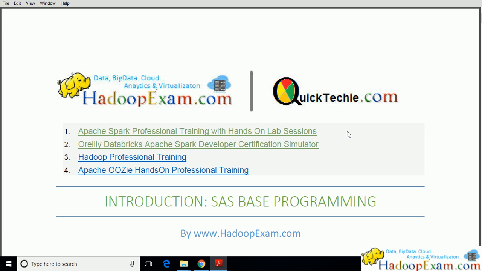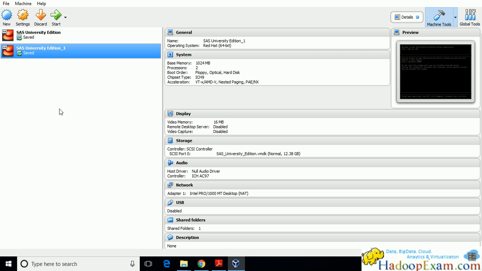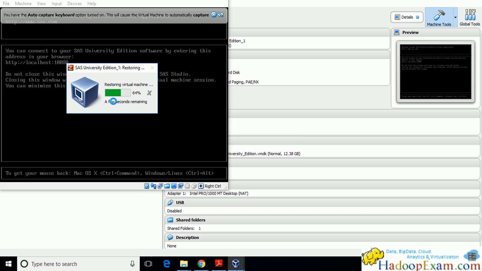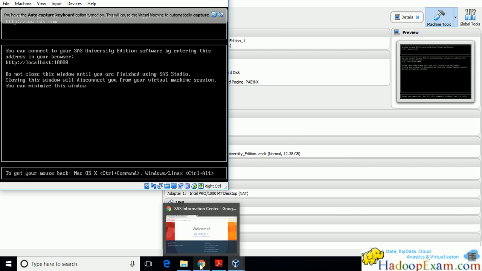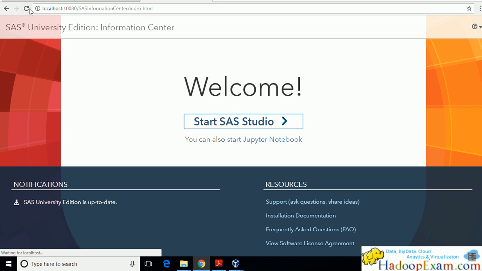In this session, we will move ahead with the SAS based programming as we have already installed our SAS University Edition. So let me start with this SAS University Edition. Just click on Oracle VirtualBox, select your VirtualBox and click Start. So it will start our University Edition. Here you can see it is getting loaded. Once it is loaded, then we can go to this URL. This is the URL.